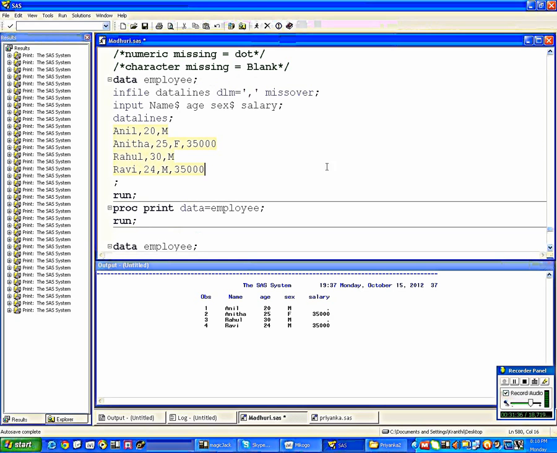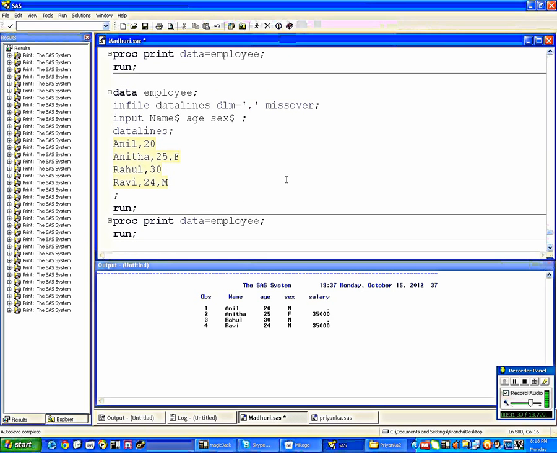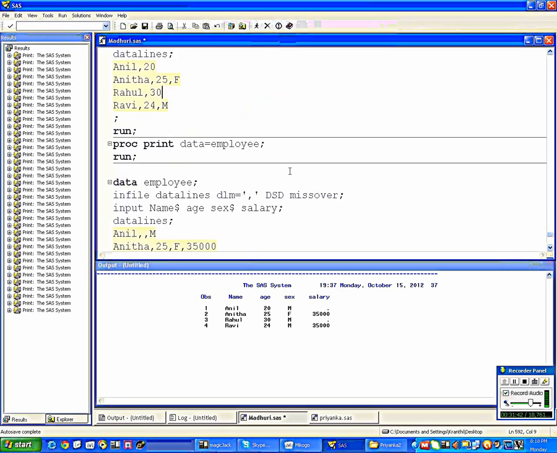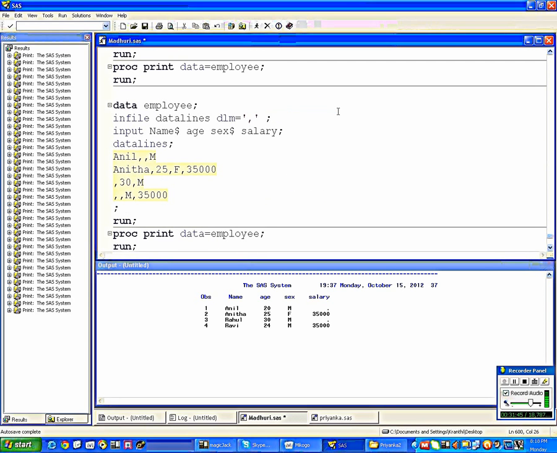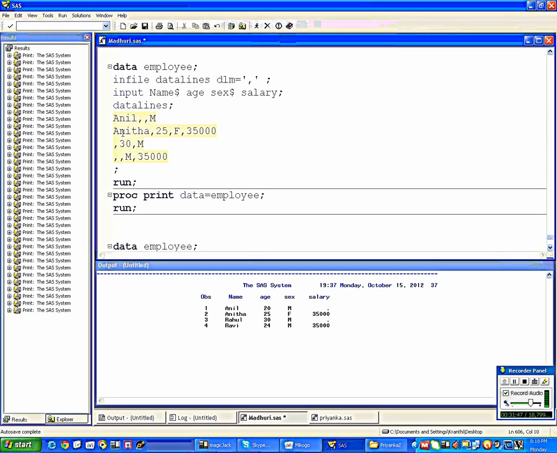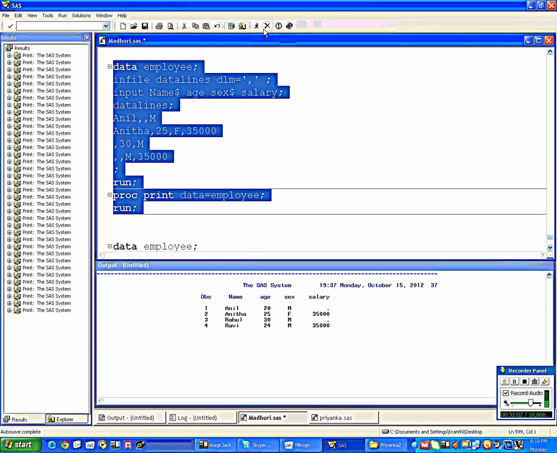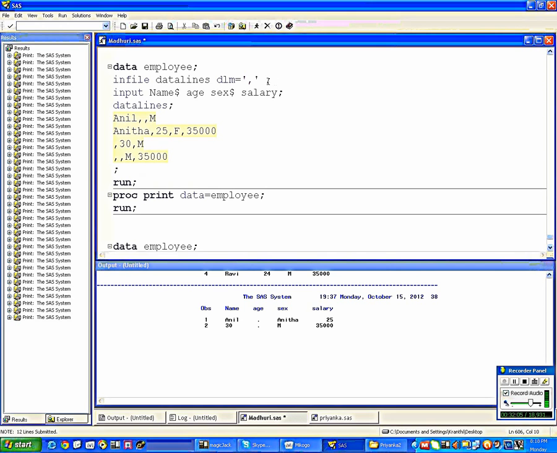But what happens if values in between are missing? For example, take this one. Name is okay, age is missing and salary is missing. In the second one nothing is missing. In the third one name is missing, salary is missing. In the fourth one name is missing, age is missing. If I submit, it won't give the proper output. Then use missover. Why am I using missover here? Only to identify missing values of the last variable. Here I have some last variable missing values also. Salary is missing, salary is missing. So this missover is only for the last variable data.